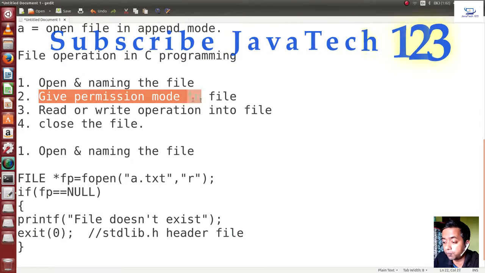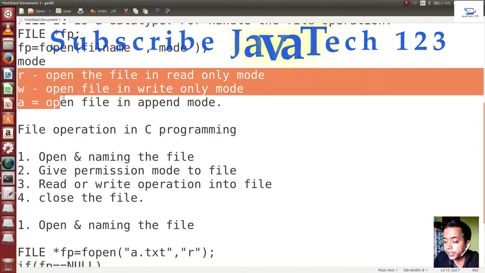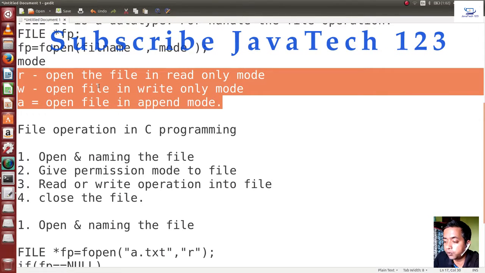Second is the permission mode for the file. I have discussed this earlier. The modes are read, write, and append. R means open the file in read only mode. W means open the file in write only mode. A means append, open the file in append mode.